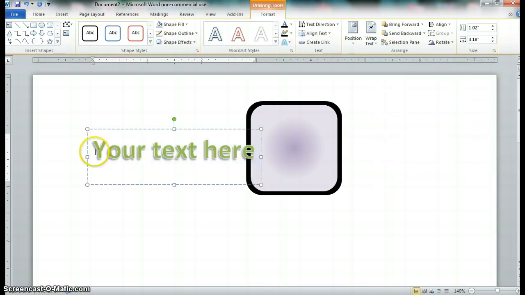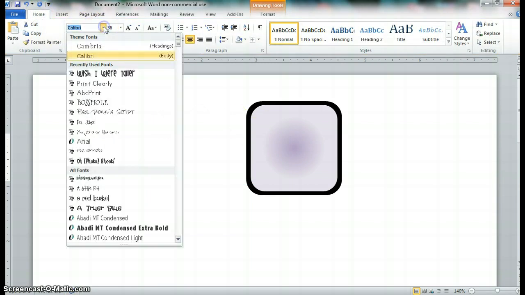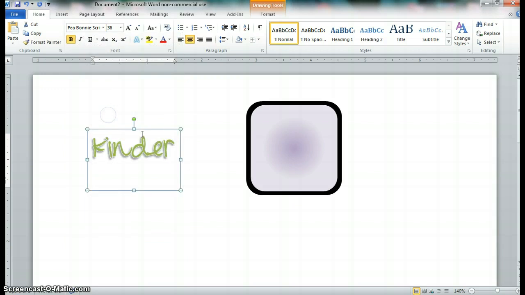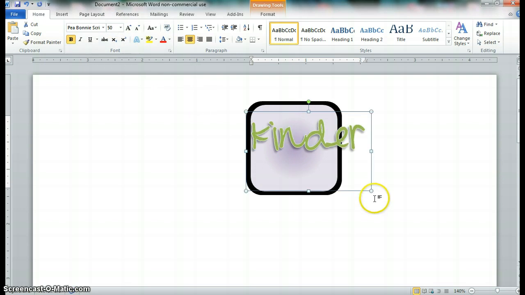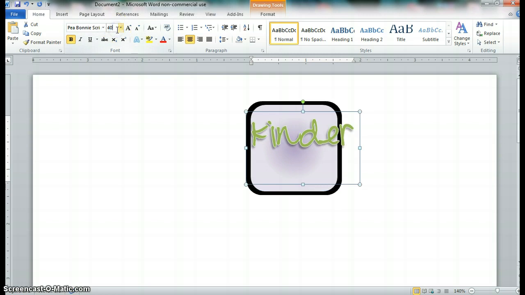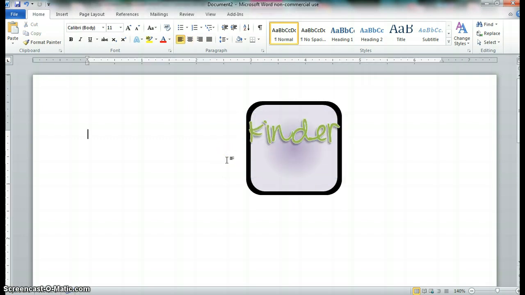I'm going to go ahead and change my text. And I would like to change this font to match the style of my blog, which I use this from kevinandamanda.com. I'm going to change the font size so it fits better in my button. Yeah, a little bit smaller. Great. So there's my first portion of my button with text.